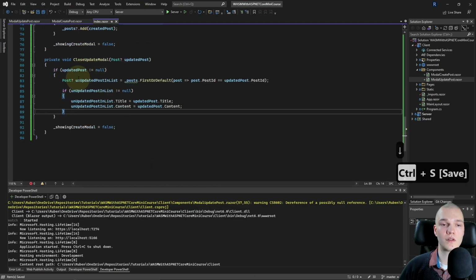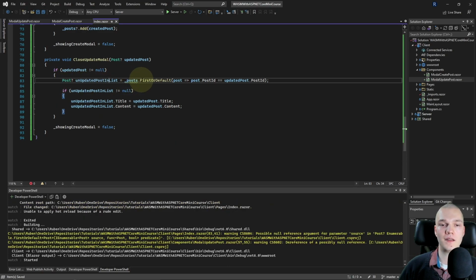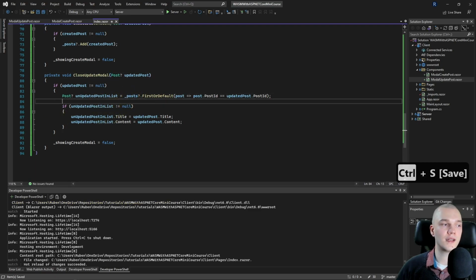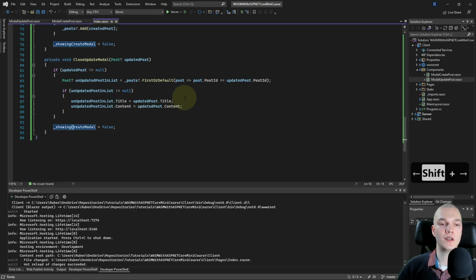Alright, and this works because this is a reference type. Oh, and on this FirstOrDefault I'll just null check posts, so to get rid of the warning. Alright, then we need another boolean for the update modal. So I'll change this _showingCreateModal to _showingUpdateModal.